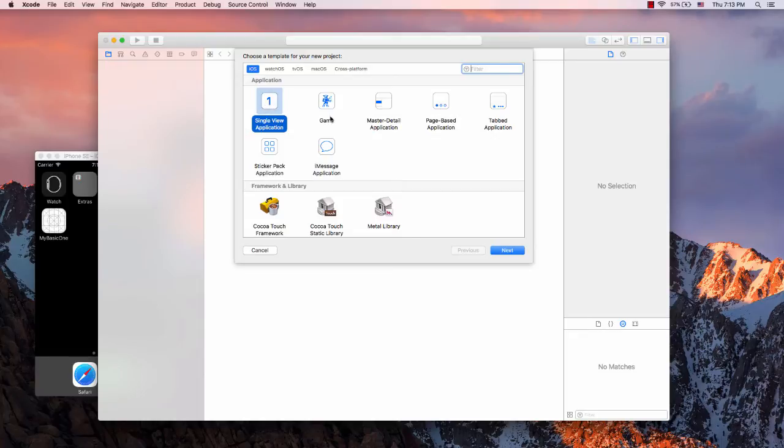From your single view, you can also make another navigation view so the multiple pages can be connected to that view starting from the single view. The others, page-based application, are a little bit pre-planned if you want to. So we don't do that in this class. We simply start from scratch. That is a single view application. And then click on next.